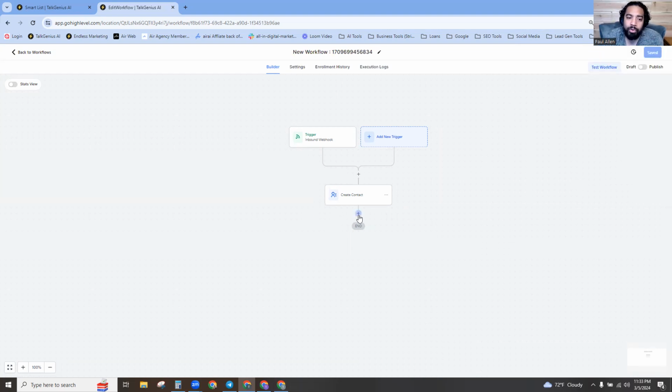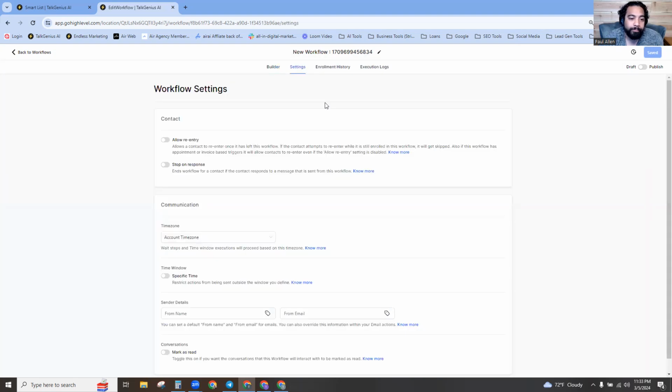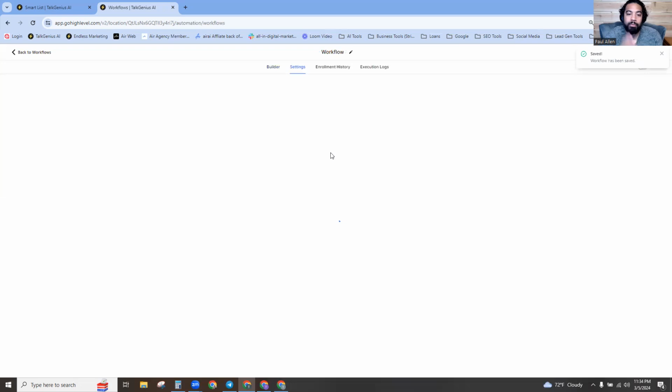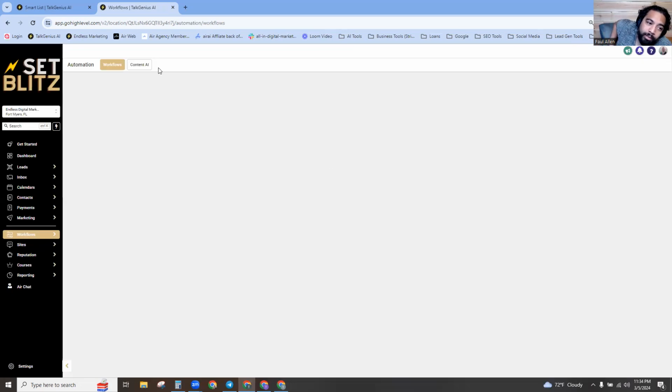Having said that, Tom, real quick, go to settings. You're gonna want to do this for your settings too. Make sure that this is allow re-entry. What does this do? Now, what that is going to allow you to use this workflow multiple times. So if there's more than one action that you want to program and have different branches, we're going to want to be able to do that.